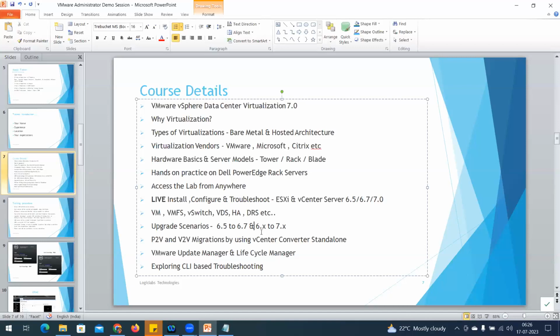What are the things we have to do in a live environment? Everything is going to come under these upgrade scenarios. What are the tools we are going to use to perform these upgrade scenarios before performing the action? Okay, that is related to upgrade scenarios.